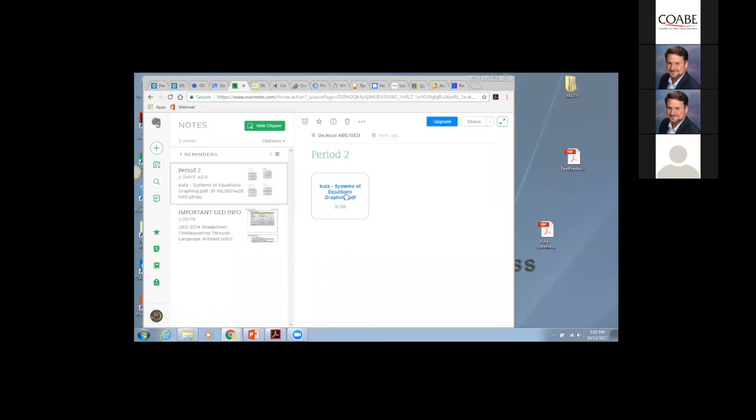So this is a little bit better, I find, than Google Drive or Dropbox or any of the other cloud services, because you can just give them your username and password and teach them this exact one thing, and they don't need an account to use this. So I love Evernote, and I can't recommend it enough.